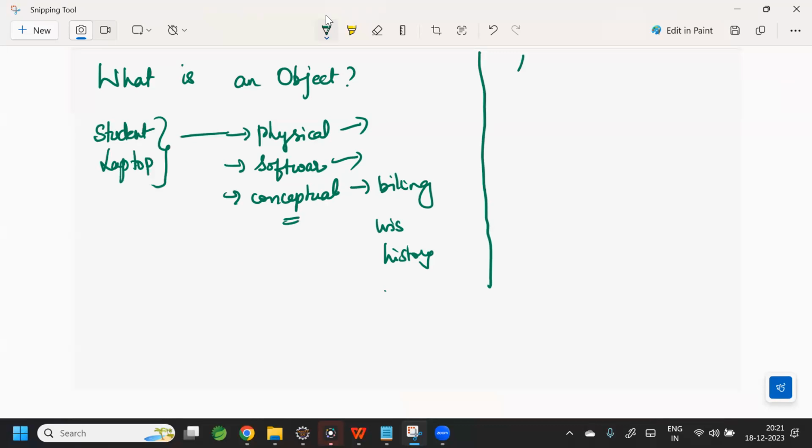Physical means I know what is a student. I know what is a laptop. I can touch and feel. Software means we cannot see it, but I can combine multiple sets of items together.